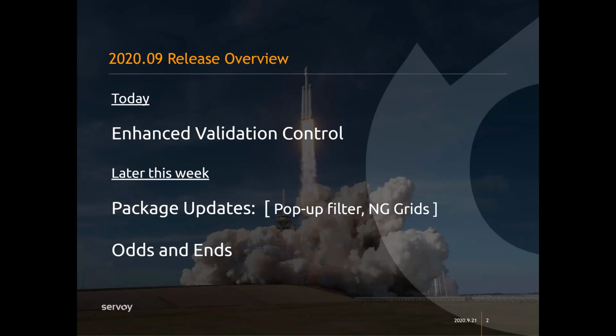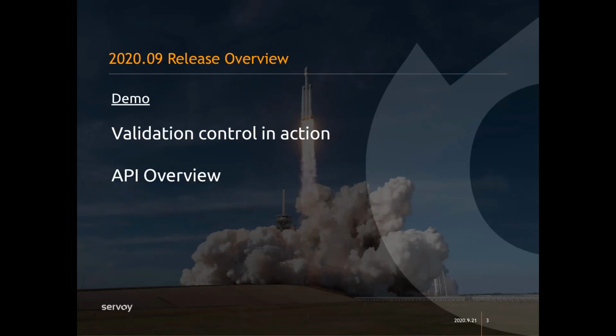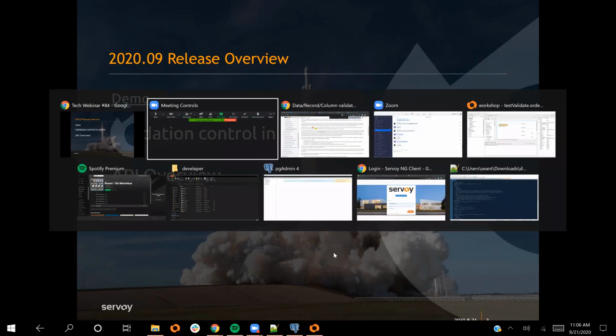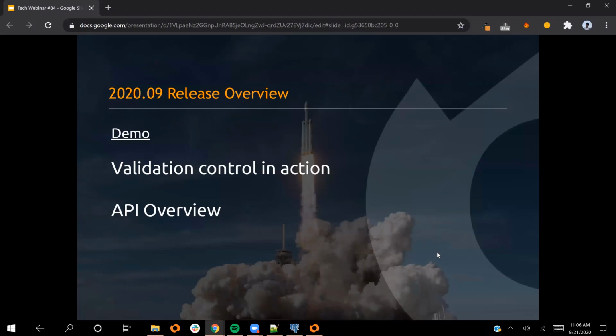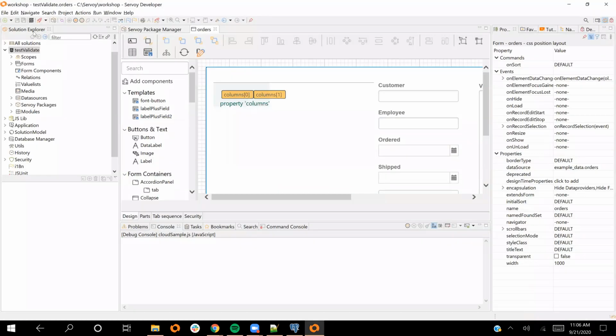So let's start with a demo as we always do, and then we'll go over the API and overview. And again, if you have any questions, just put them in the chat window as we go along, and we'll make time for that at the end. So I'm going to switch over to the IDE here. I have a very simple application that I made this morning.